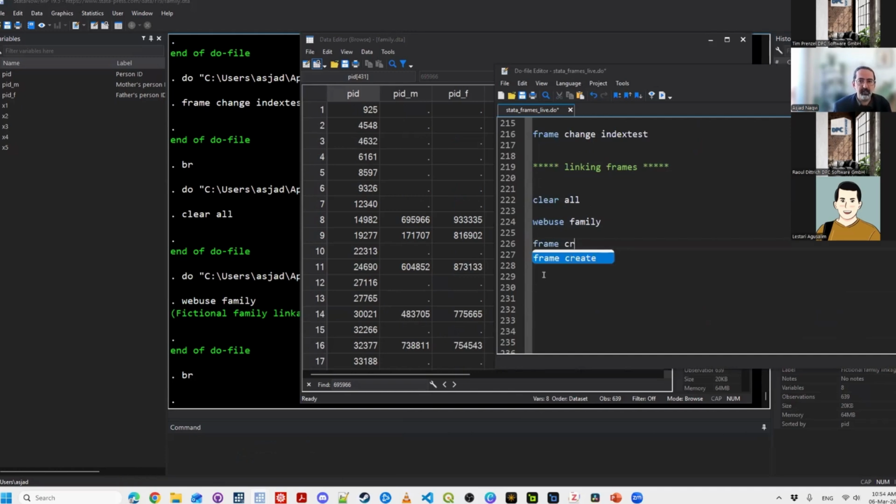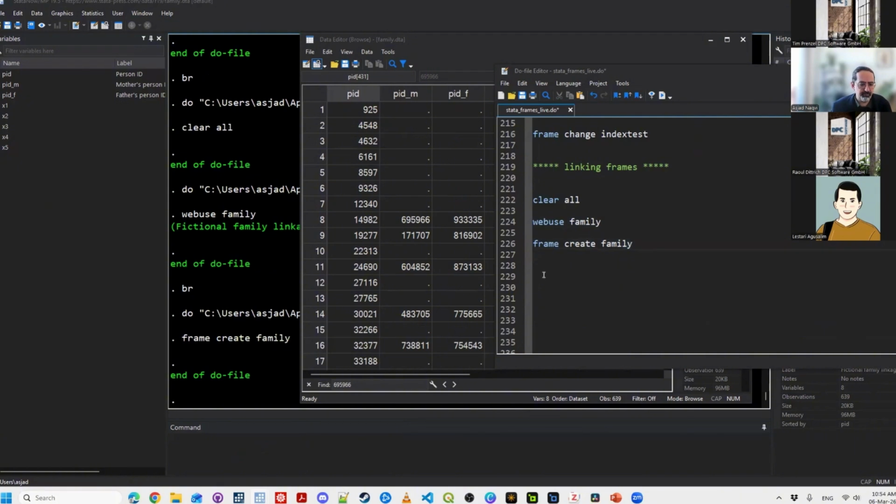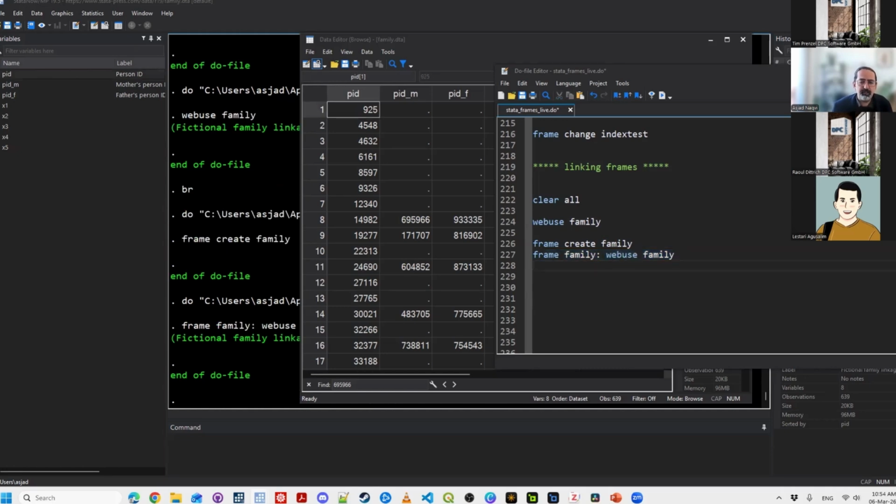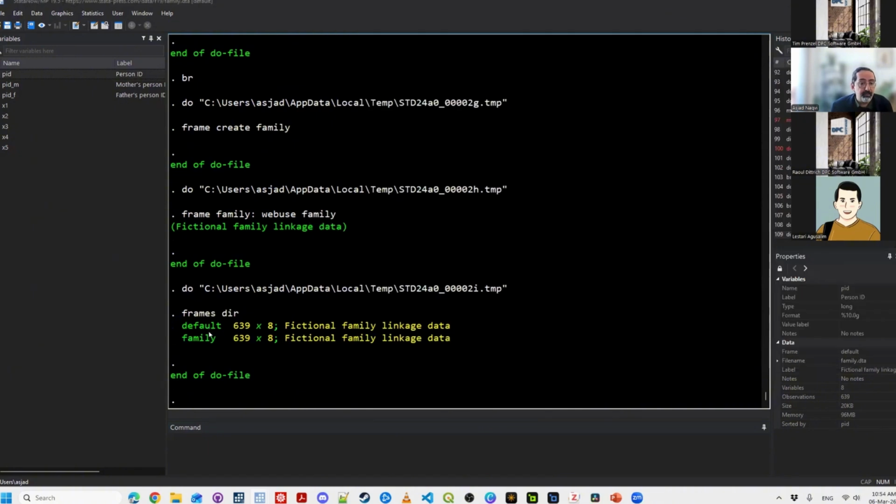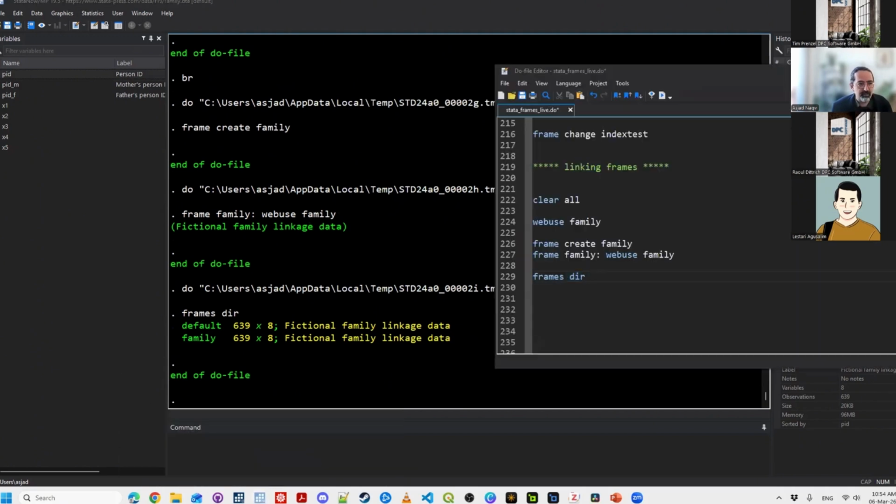So we can say frame create family, right? So we create another frame and we say frame family: webuse family, right? We reload the data set as it is in another frame. What we are then basically saying, if I do frames dir, we have two frames, default and a family frame, which are exactly the same because we've just reloaded the data set in all of this, right?